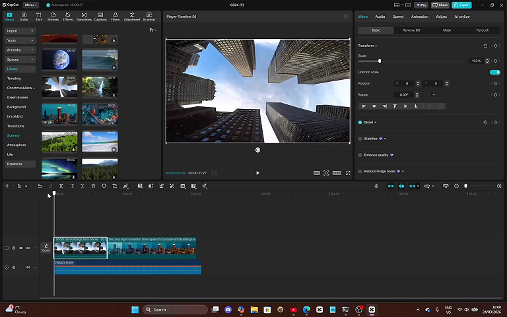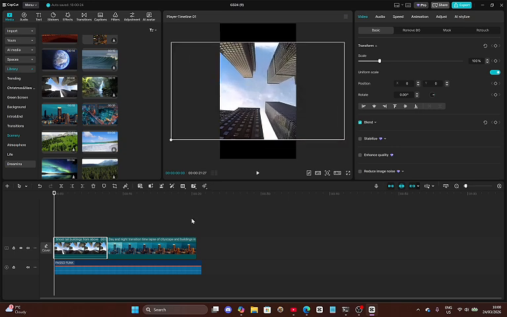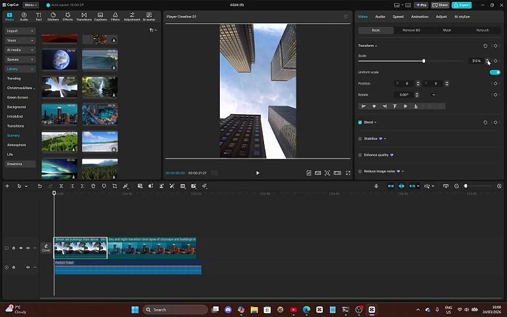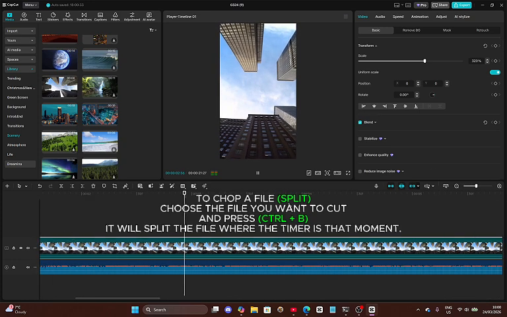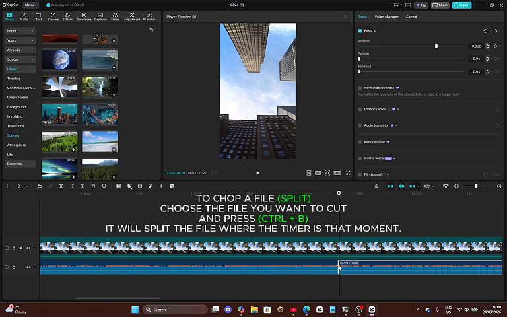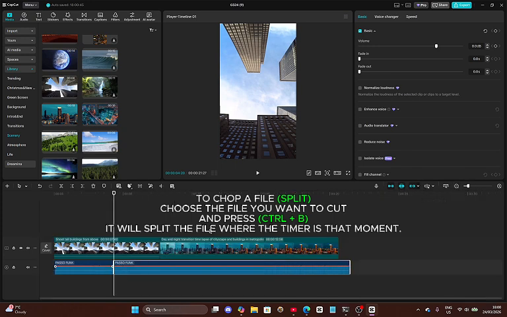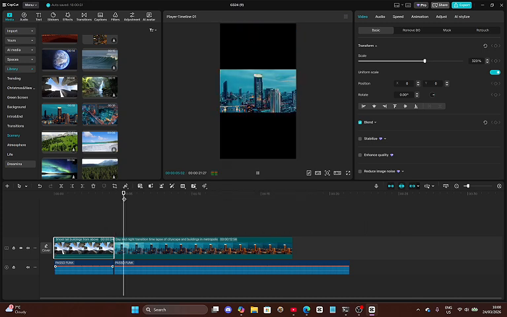Choose these two. Let's change the ratio for shorts and stretch the video so it covers the whole area. Now let's find when is the beat drop and mark the place by chopping the music. Let's cut the end because we don't need anything after this.